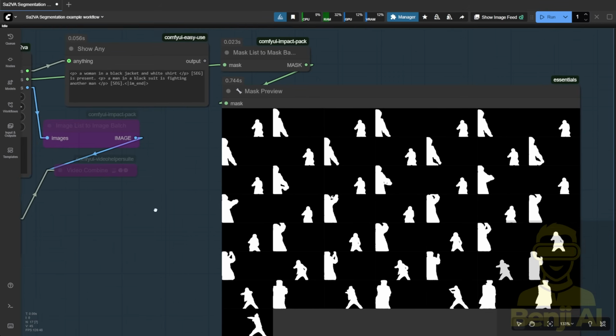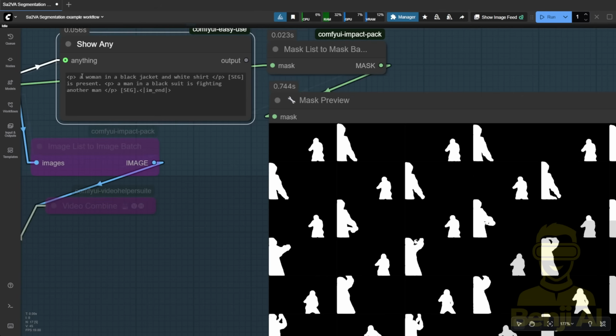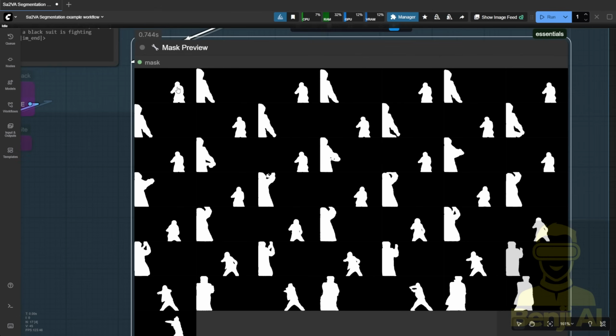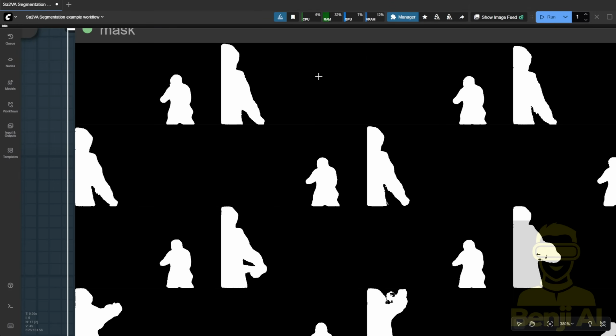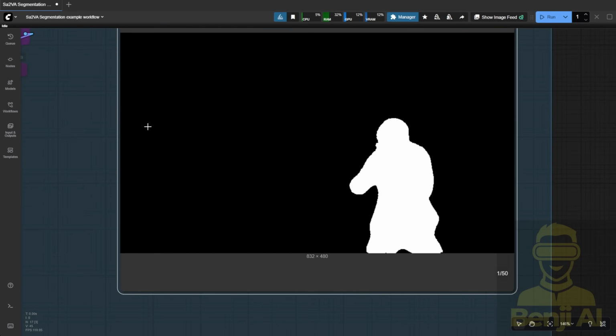As you can see, the text response is able to identify the woman in black jacket, white shirt as one segment, and the other segment is a man in a black suit fighting as another man here. So, you can see each object. For example, in these two frames here, frame number 1, you have the female character, and next is the male character from this side. So it separates each object individually.